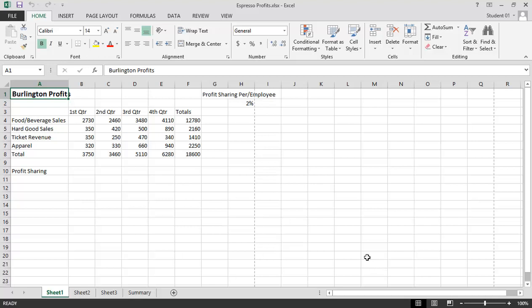And that is the File tab in Microsoft Excel 2013.